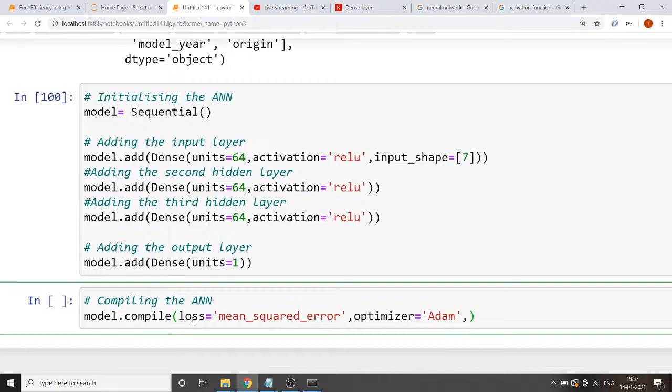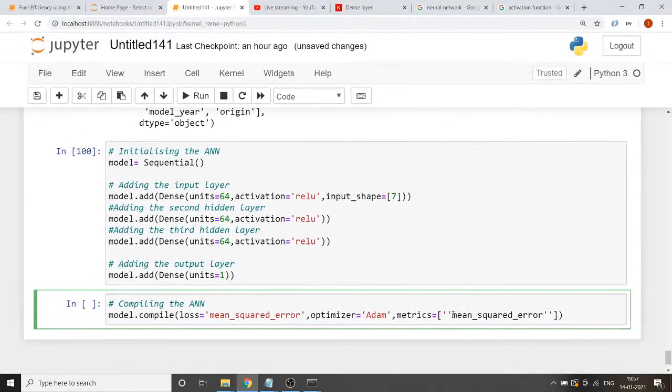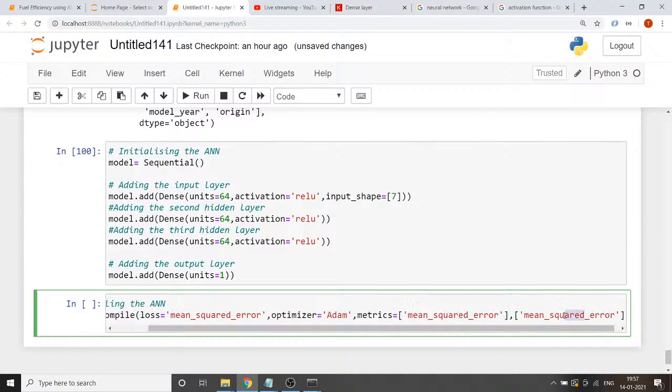What is the Adam optimizer? I will tell you in a single minute. And metrics: in a classification project we have the accuracy metric, right? So in a regression project we have mean squared error. I've given this mean squared error, and I have one more thing called mean absolute error.